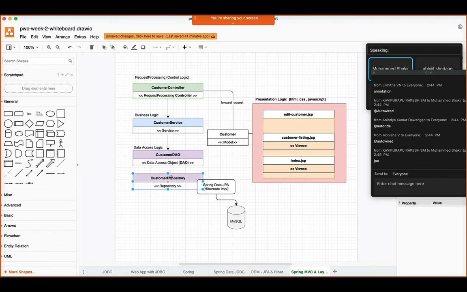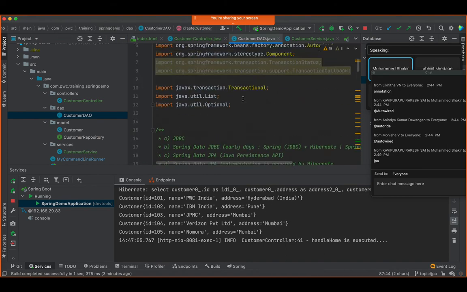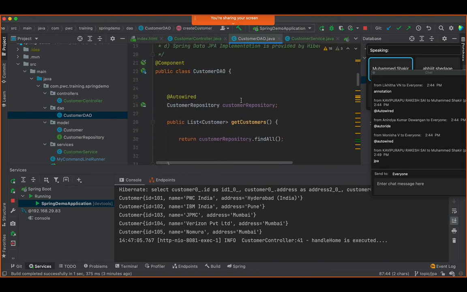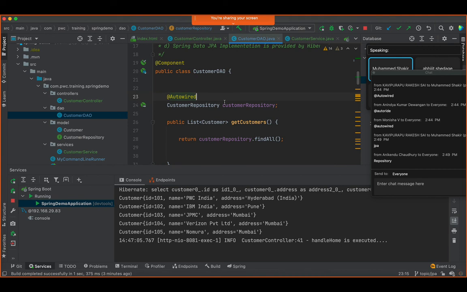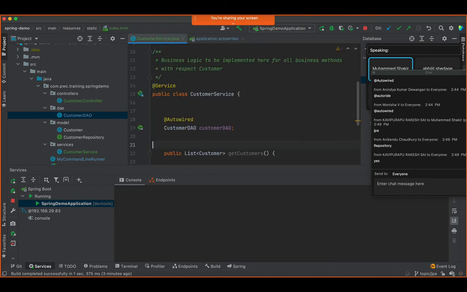So customer DAO talks to what? Come on, friends. Customer DAO talks to what? The repository. Take a look. I go back to my customer DAO, and this customer DAO is dependent on repository, and all of this is repository. You're getting the point, friends. All right, you're getting the point, correct? So that's how it is.